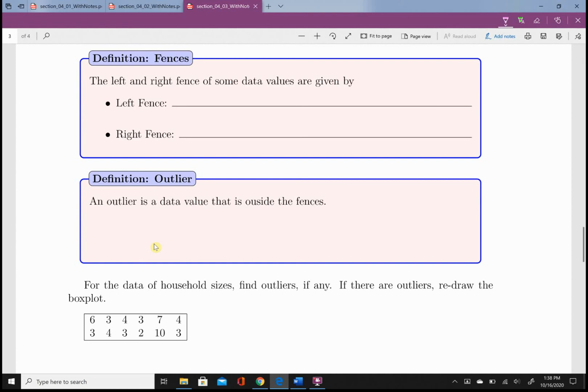So the left fence is calculated by Q1 minus 1.5 times the interquartile range, which itself is Q3 minus Q1. Whereas the right fence is calculated by taking Q3 and adding 1.5 times the interquartile range.